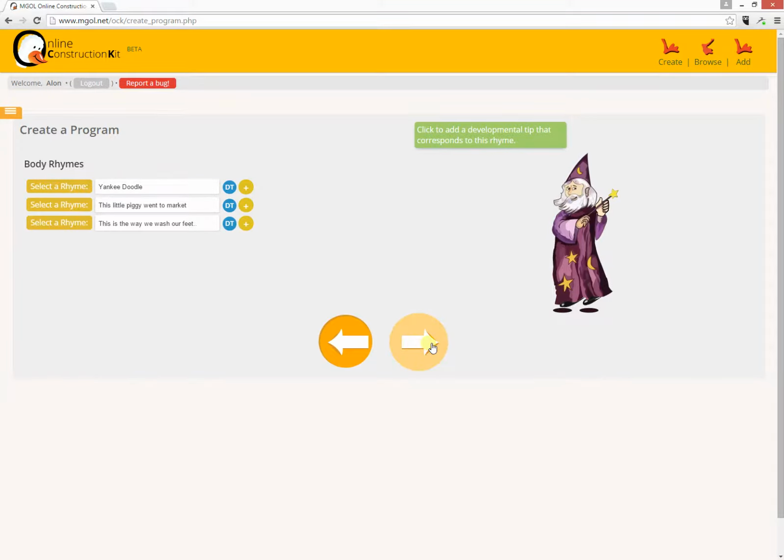So let's continue now. The next section is stand-up rhymes. Stand-up rhymes are, again, composed of rhymes. Each one of these rhymes suggested here is already pre-linked to this section for you. And one feature I'd like to highlight here is the developmental tip ability. So we have the ability to add a developmental tip to any entry in this wizard by simply clicking on this circle that says DT.